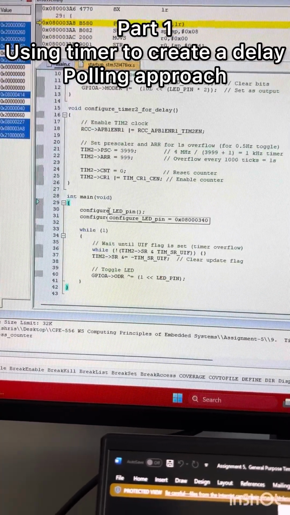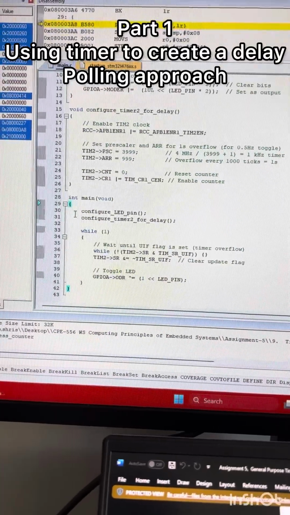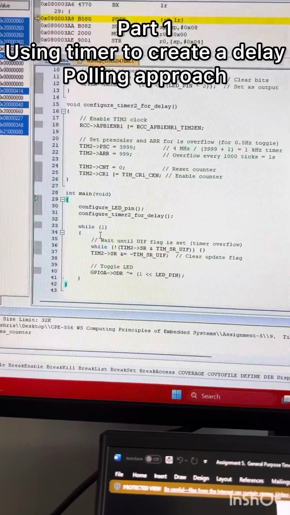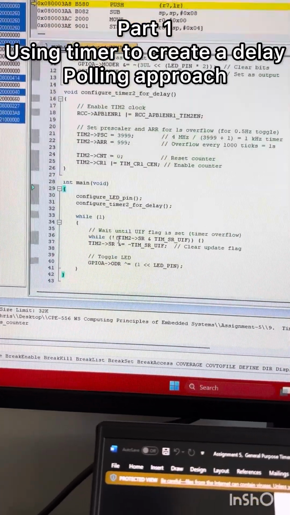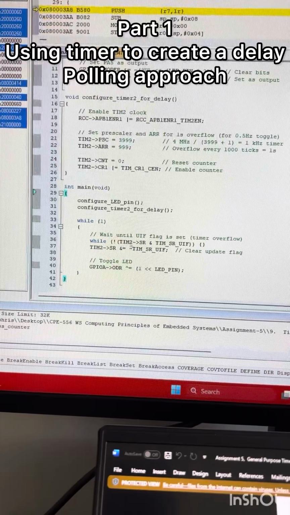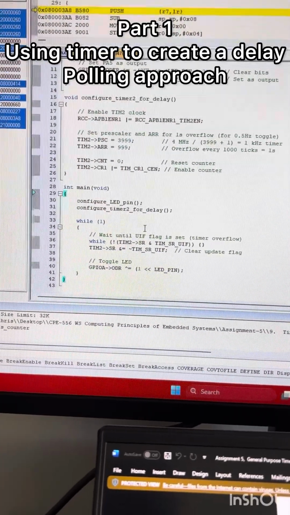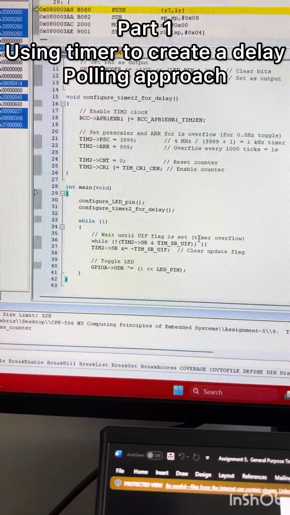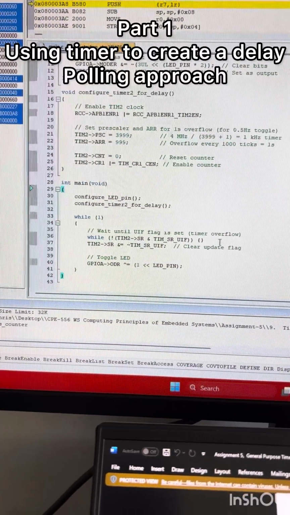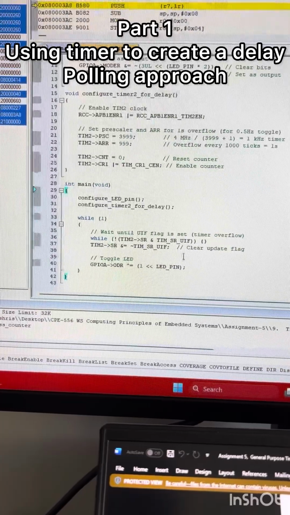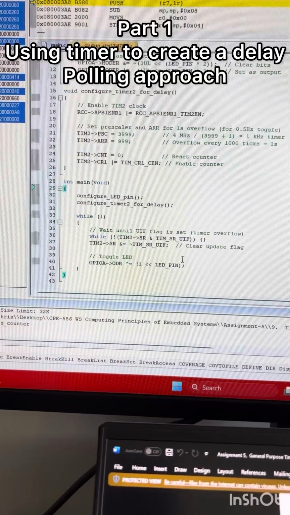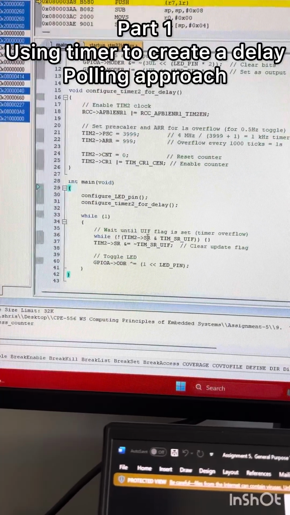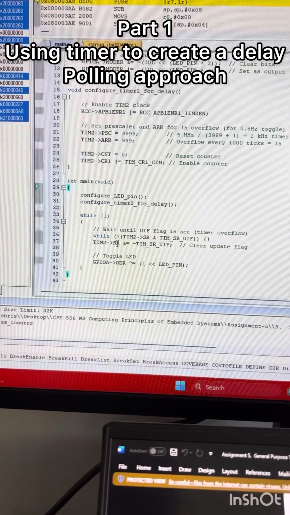When going into the main function, it configures the LED and the timer for the delay. When entering the while loop, the timer counter starts. As soon as the timer counter hits 1000, the timer goes into overflow and the UIF gets triggered. Once that is triggered, the counter stops and it gets out of this while loop.